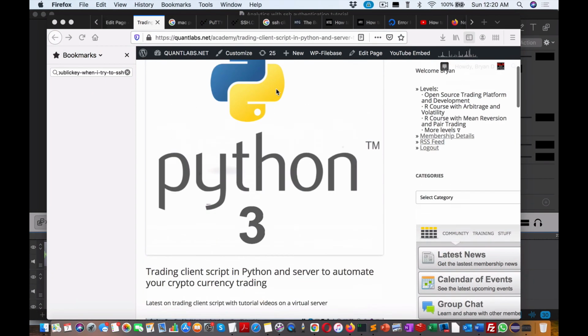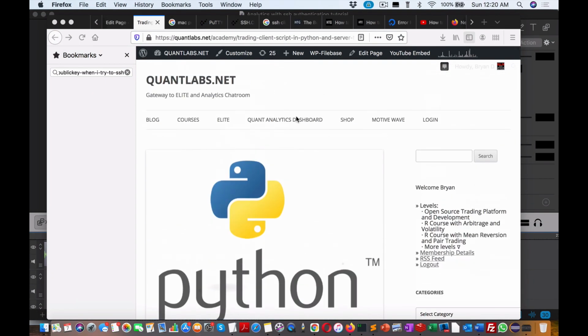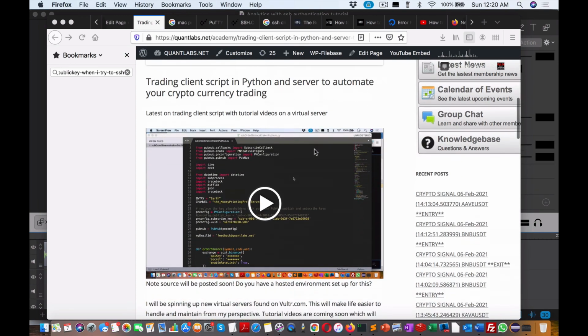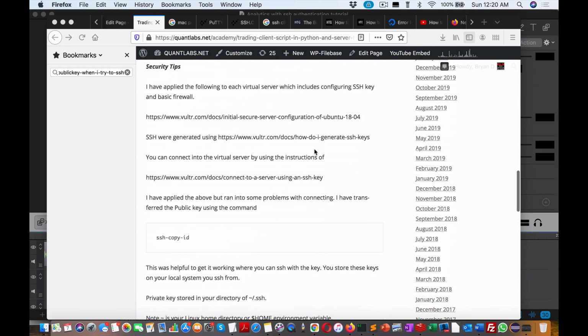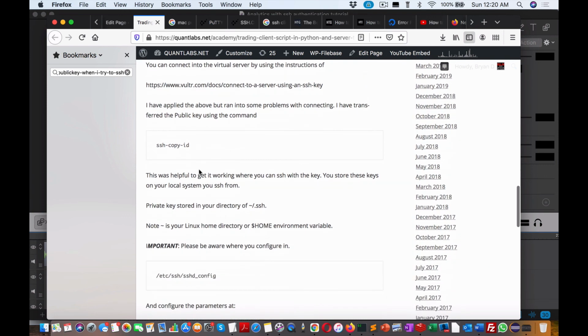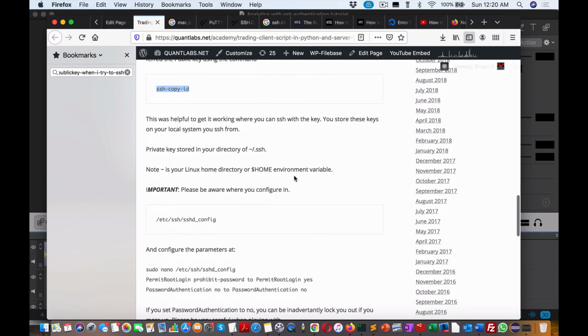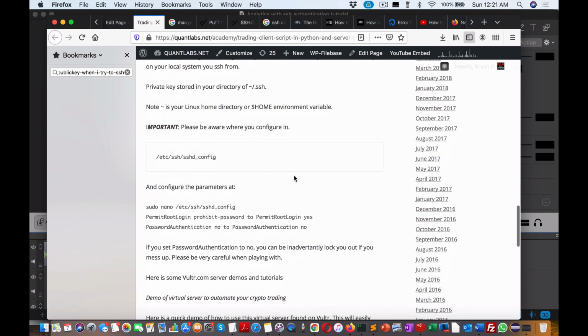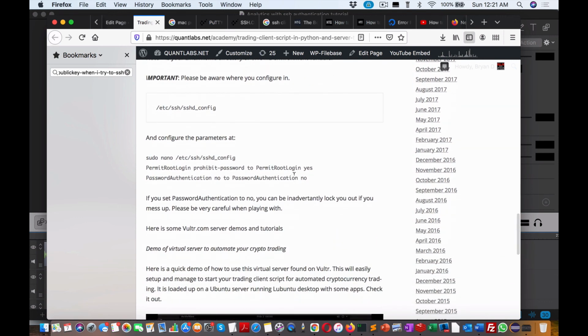So here we are in my article. Again, this is behind my paywall for my Quant Analytics members, so you've got to be a member to get access to this page. I've gone through and left all the links here that I've covered in this video, as well as the important ssh-copy-id. You can always rewind and go from there. Hopefully this will be helpful for you. If not, I'll make more videos to make life easier for you. We'll leave it at that. And now we've got to do the firewall.